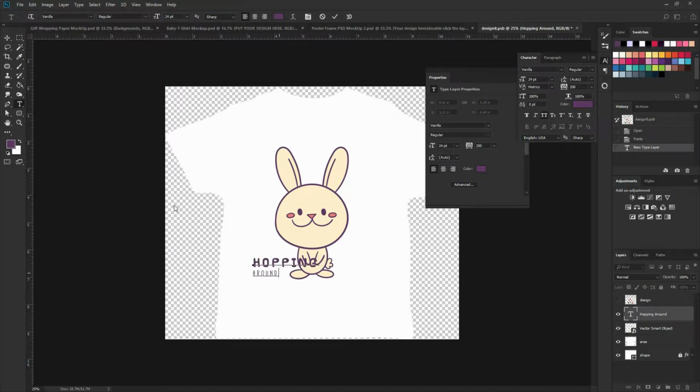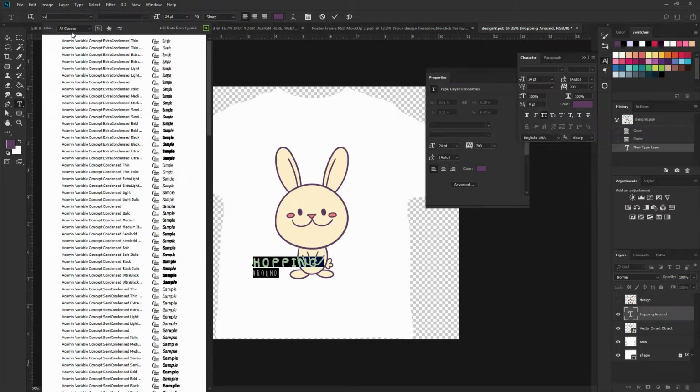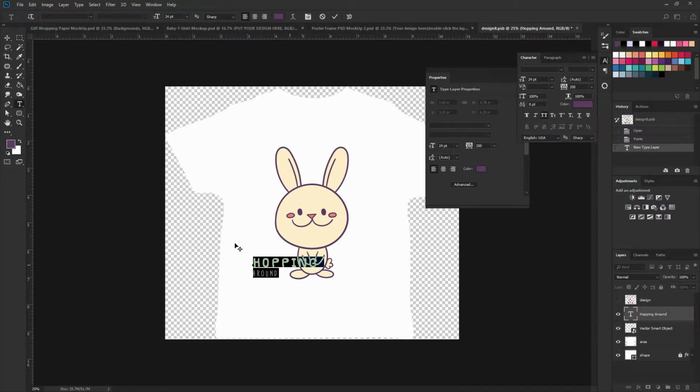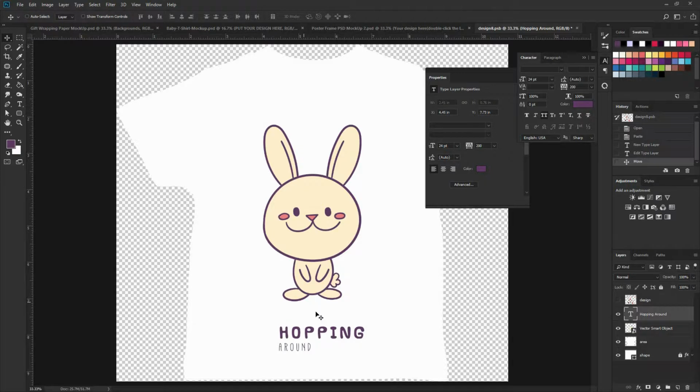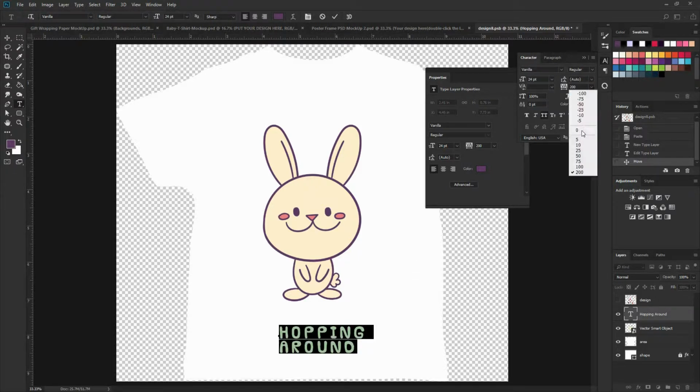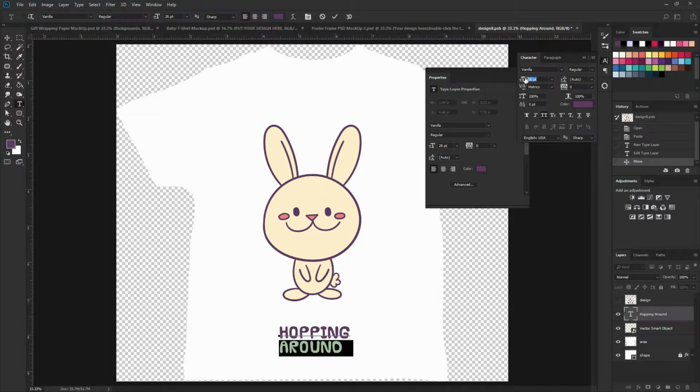So it seems to be a glitch here, so I may need to type this again because the "around" is not changing, so that's a problem. So let's go and type this again. Hopping around. Now I need to make the "around" a little bit bigger and have this width to be 0. Let's make the "around" a little bit bigger, and I think that's okay.